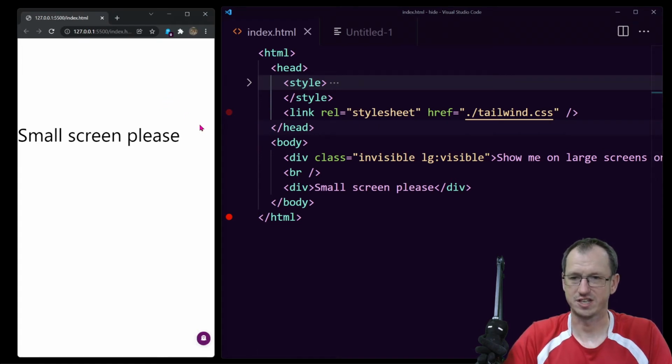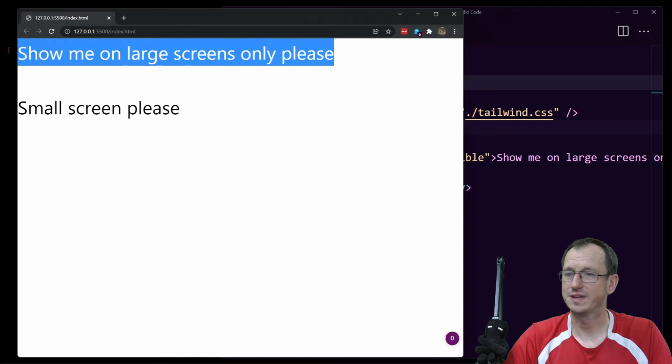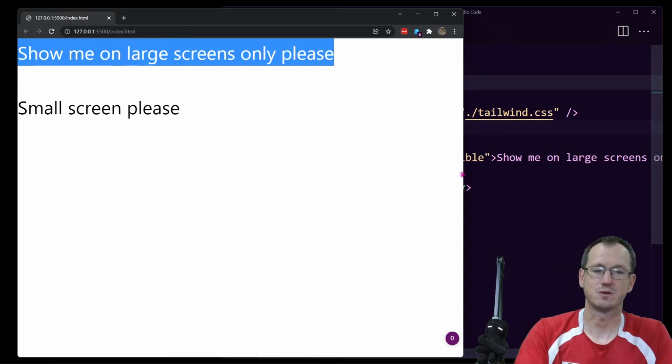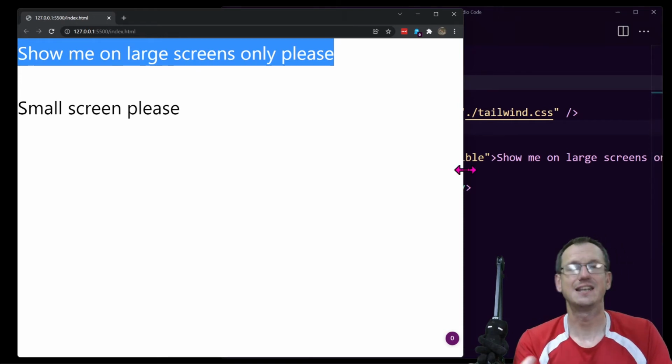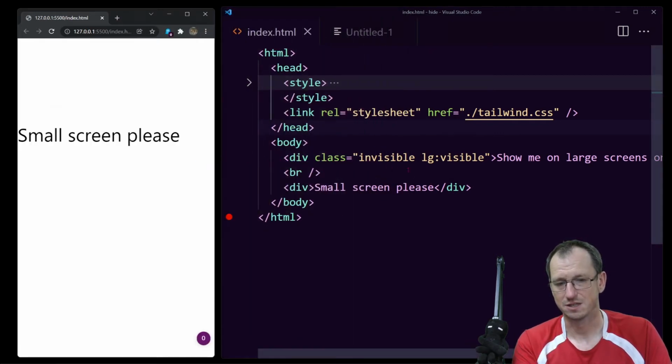So if I refresh in here now and expand this out, we should see, yeah, once we get to a large size, which I think is about 1,000 pixels, that then kicks in and it becomes visible. And if I shrink it back down again, it disappears.